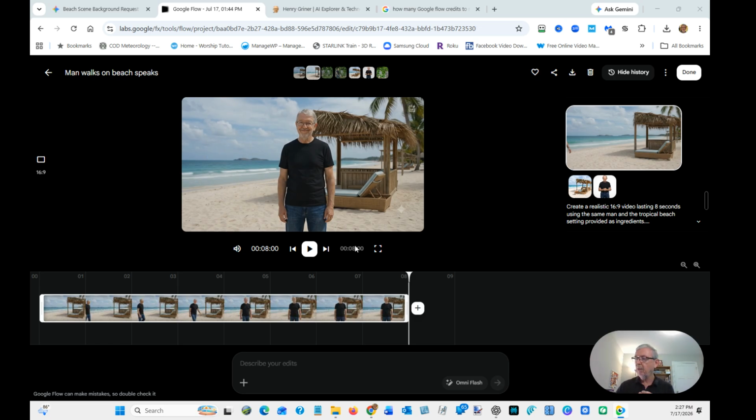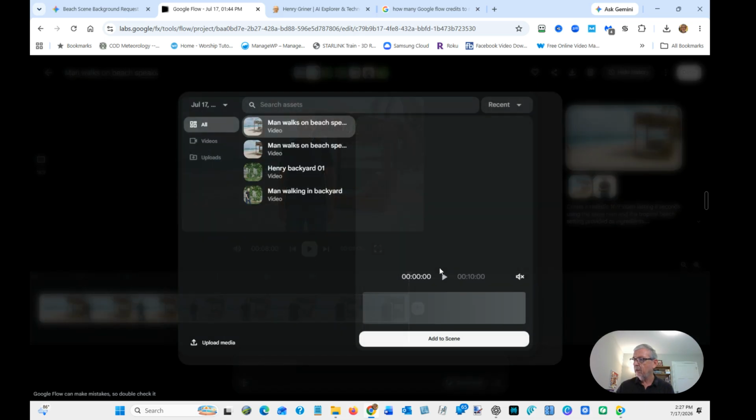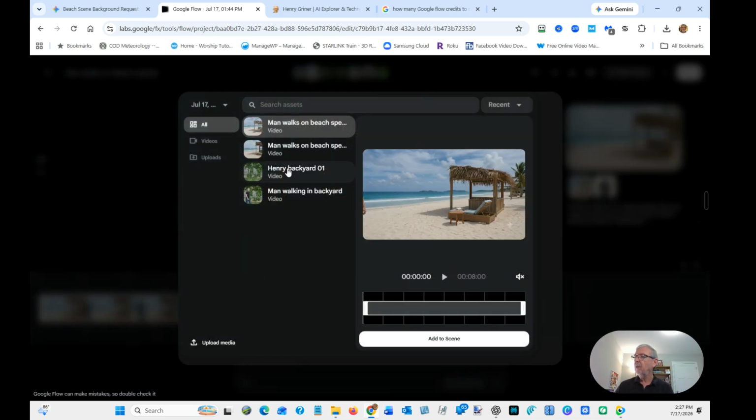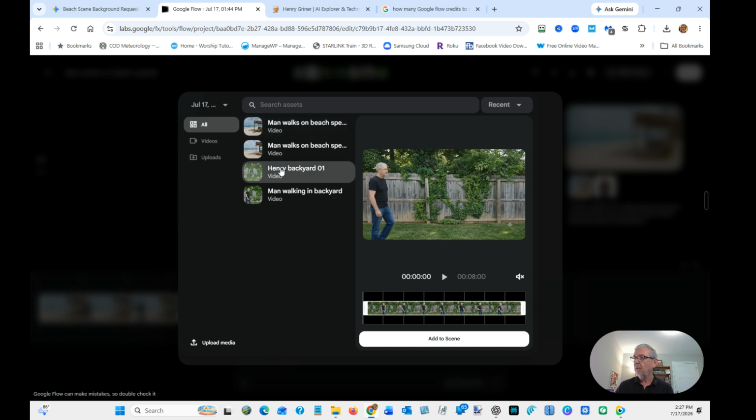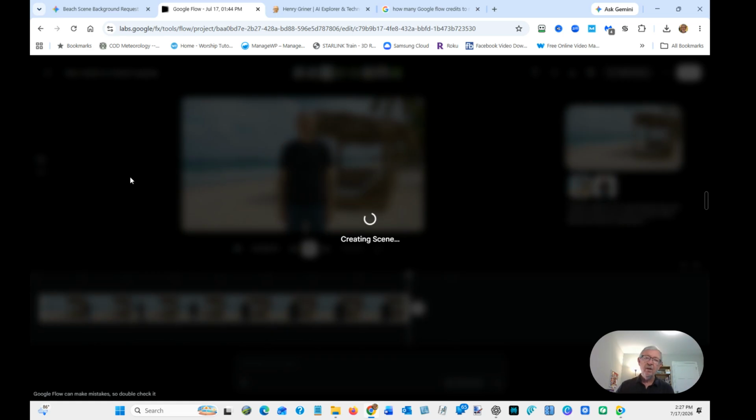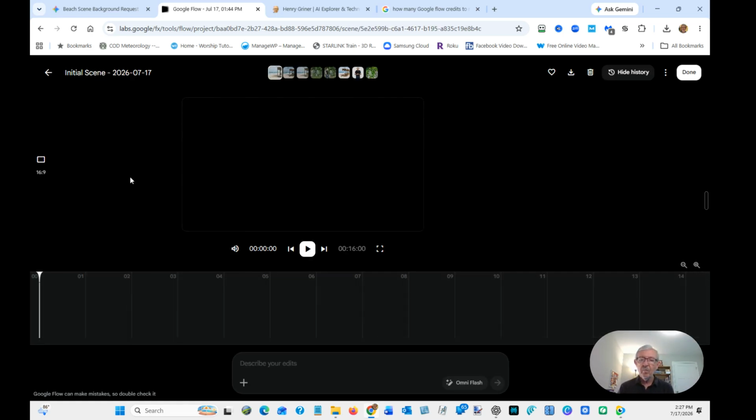The first clip at the beach might have been better, but I'm going to click on this and click on Add Clip. And then I like the Henry Backyard 01, so I'm going to add that to the scene. Now it's going to percolate and stitch those together. It takes about a minute or so. Maybe I'll pause this until it's done.